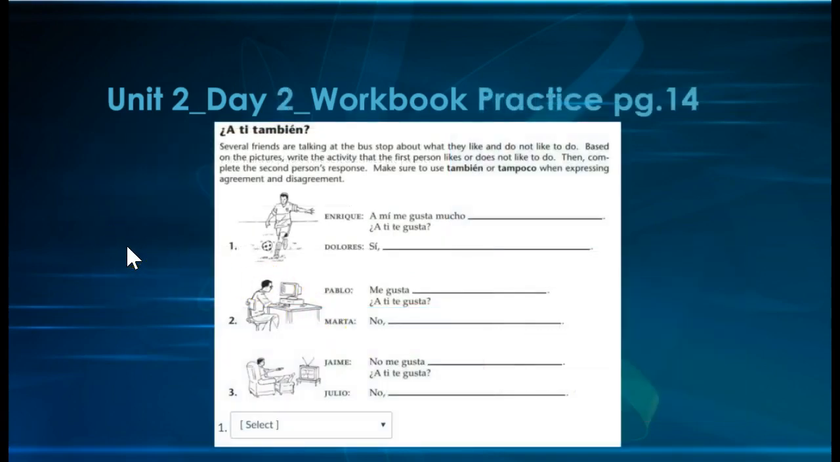For day 2, it's going to be similar with number 1 down at the bottom. A mí me gusta mucho. And then you're going to think of what goes in the blank. Now, we have him playing soccer, right? Well, how do you say play soccer? Jugar fútbol. Okay, jugar fútbol. A mí me gusta mucho jugar fútbol. And then you would select for number 1. And so on.